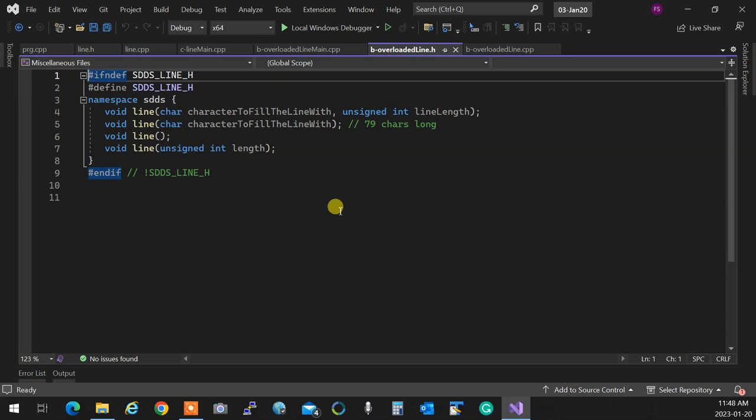At the end of the semester, we'll find out that this is a type of fake polymorphism, as I call it, because the name of the function is not actually the same here. From the eyes of the compiler, the name of the function at line 4 is line char unsigned int. The name of the function in line 5 is line char. The name of the function in line 6 is line, and the name of the function in line 7 is line unsigned int. Therefore, four different names.